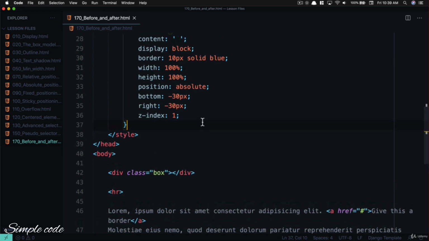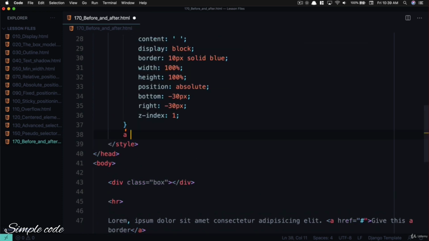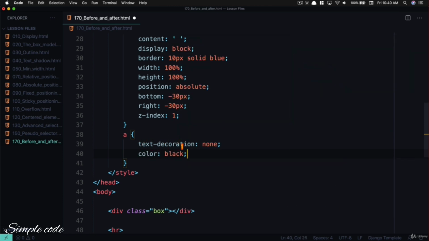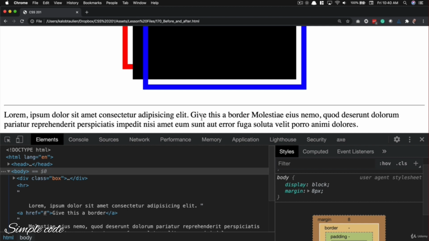So what we can do is we can select our A element, say text decoration, none. Let's change the color to black. And let's see what this looks like. Okay, cool, it fits in. You see it's a link, it fits in, we can't tell it's a link until we hover over it.